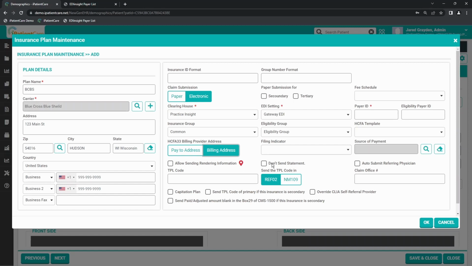Just a little bit below that, we have don't send statement. So this is an optional checkbox to check. This will prevent anyone who has this insurance plan from receiving patient statements. So oftentimes we want our patients to receive statements, so we probably will leave this unchecked. But there could be scenarios where anybody who has this plan, we don't want to receive a statement. Maybe certain payers like an attorney insurance, that could potentially be a reason to check that box.